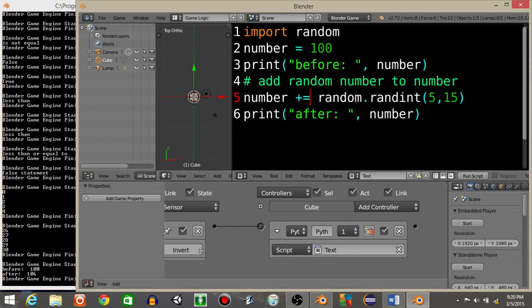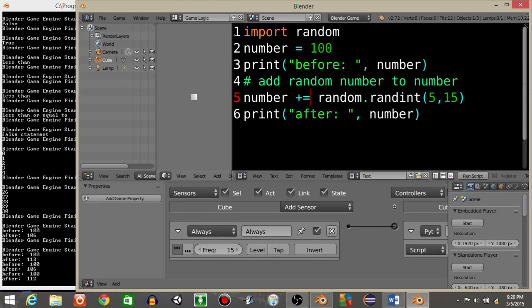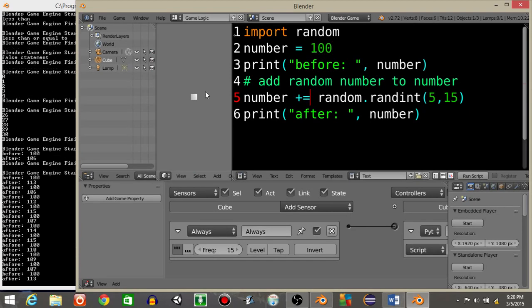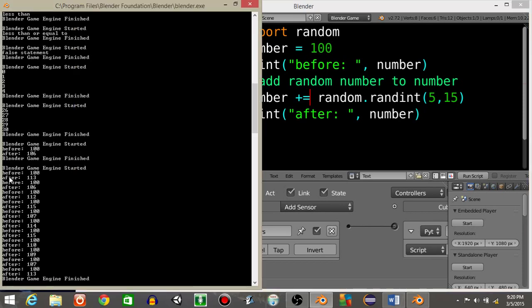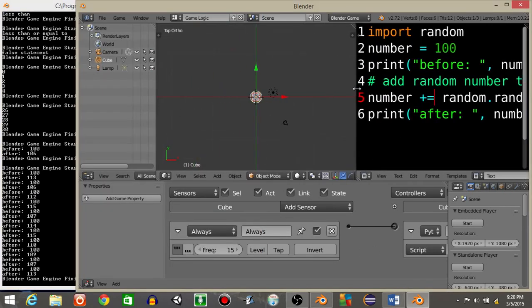106. But I'm going to click these three dots right here and have it so it's going to run every, let's say, 15 frames. So if I hit play now, you should see that it's going to keep running this thing. And you can see before in the first one was 100 and then after was 113. Before was 100, after was 106. Before was 100, after was 112. Before was 100, after was 115. And you can see that's kind of how it's going to randomize a number.